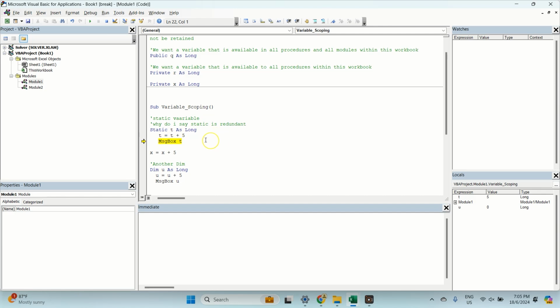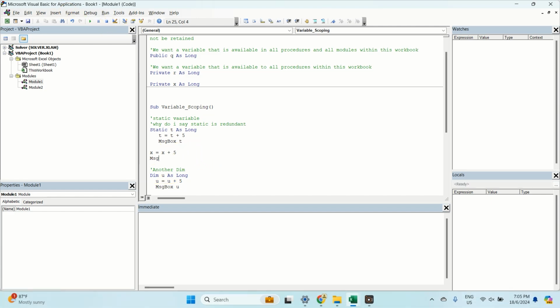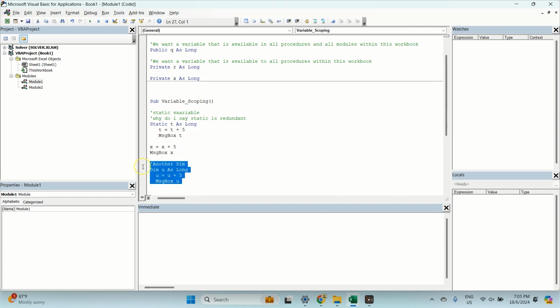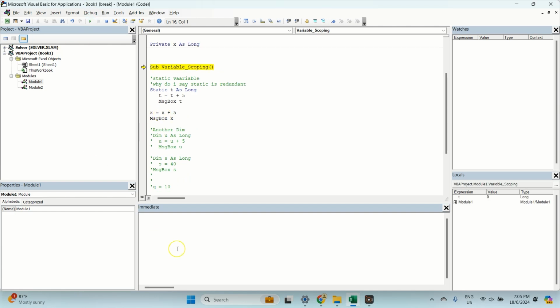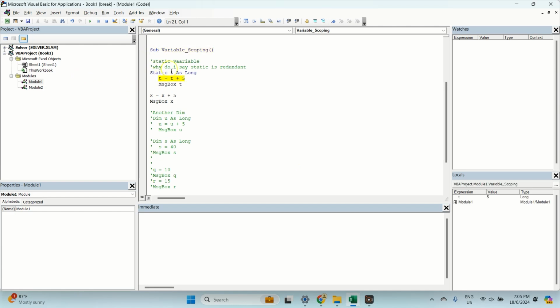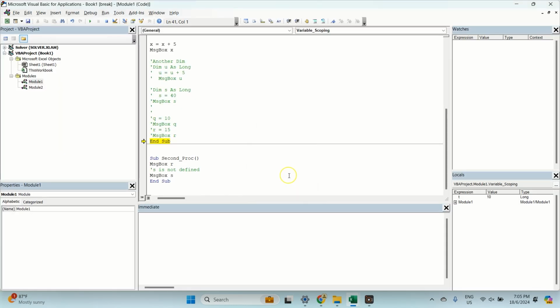So we have message box T. This is a Static, right? This is 5. Then we're going to run X. I have to reset, message box the value, message box X. We can just forget about Dim for now. Then we're going to run the code again. T equals 5, X equals 5. The procedure has ended. Let's run it again. Now T equals 10, and as you would expect, X is also 10.